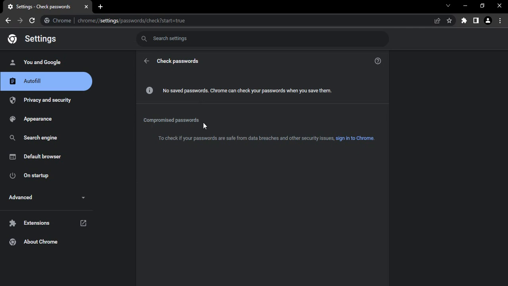Next is the compromised passwords option. If any of the passwords that you have saved in Chrome have been compromised, then that information will also be given to you. All you need to do is sign in to Chrome. Once you sign into Google Chrome, all the passwords stored in the email ID with which you sign in would be taken by Chrome and checked, and if any of the passwords are compromised or are found in a data breach, then that information would be given to you, and accordingly you can change your password and secure your account.